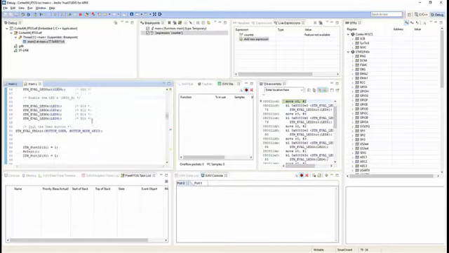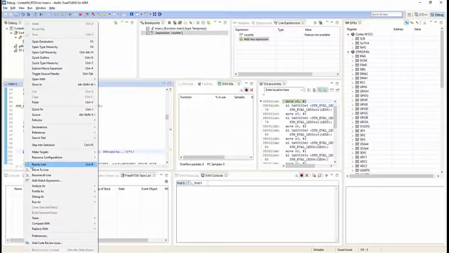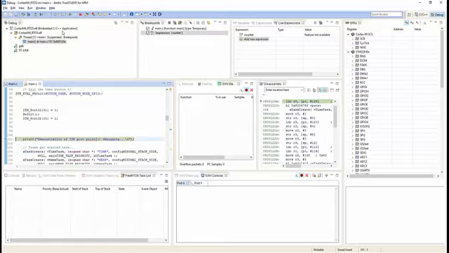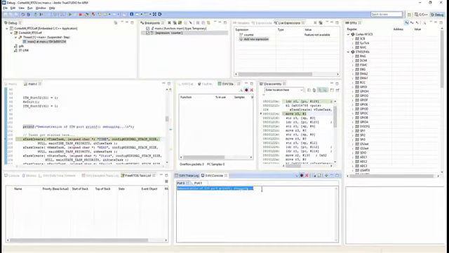So let's now see here. Here I have a printf statement that will print information to port 0. So if we run the debugger to this line, run to line, and then we step over this line, hopefully we should get a printed message here.